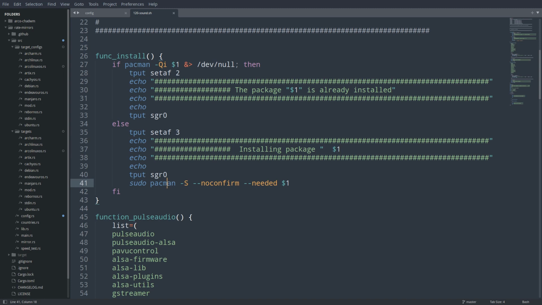And then I'm going to say install with the package manager, pacman. S is install. I don't want to confirm every single time. Yes, yes, yes, yes, yes. And if it's already done, if it's already installed, because sometimes we run these scripts again and again to improve them, right? To get the errors out of it. But it will skip that particular installation then, because it's already there. So it needs to be absent, and it will be installed.